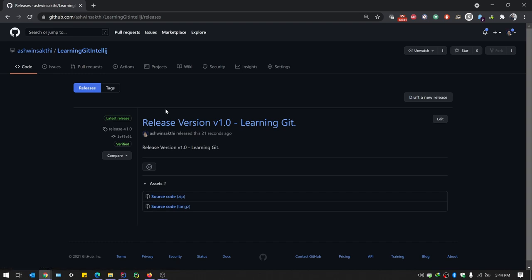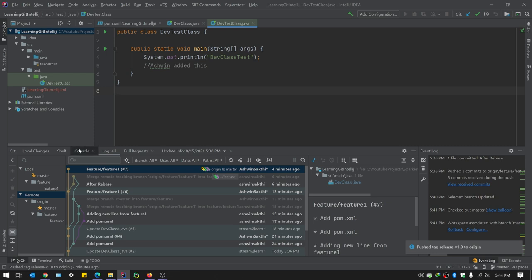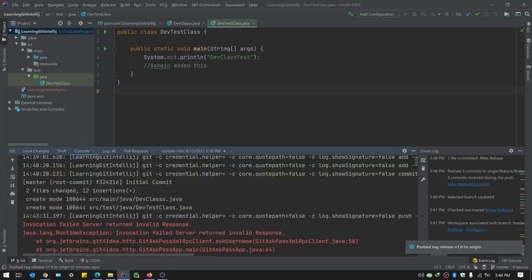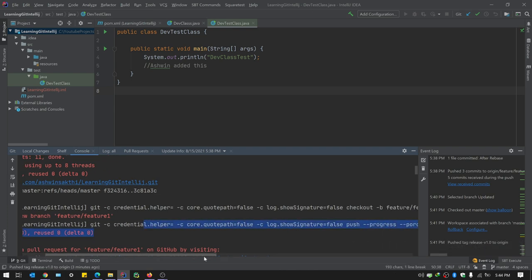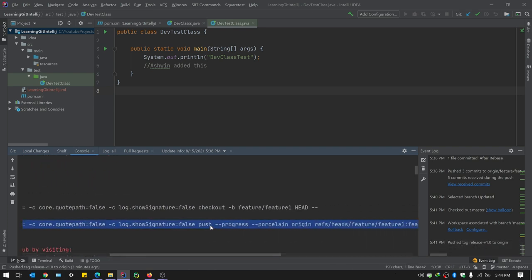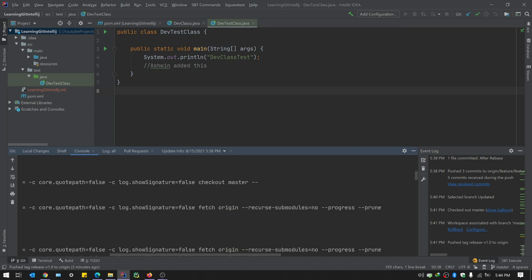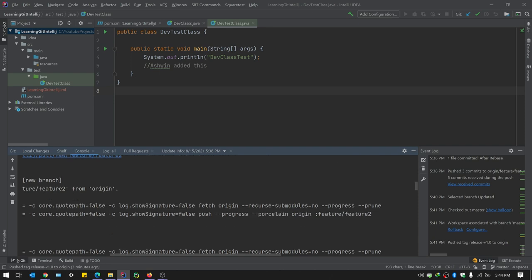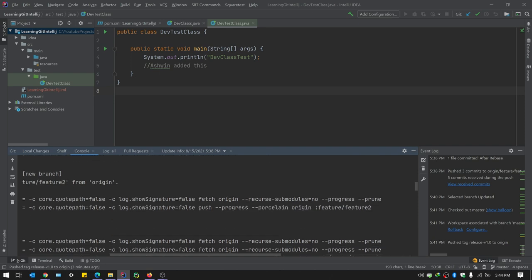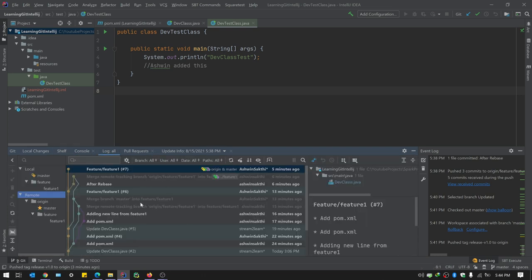I've done it using the front end. If you still want to keep track of the logs or the back end, you can always click on the console. The console would always be keeping track of all of the commands that are executed. So it's going to push, it's going to check out, it's going to fetch, it's going to fetch again, add, push, stash. All of the commands can be found here. I've given you an easier option of looking ahead using the log and doing all of these operations.